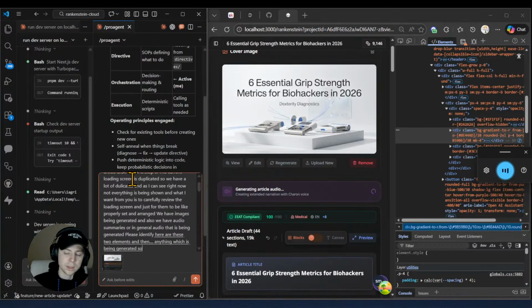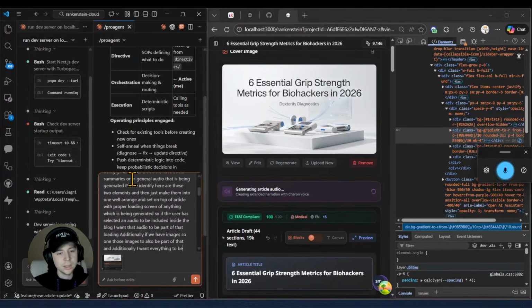So if the user has selected an audio to be included inside the blog, I want that audio to be part of that loading. Additionally, if we have images, I want those images to also be part of that. And additionally, I want everything to be run in parallel so we can save time. And of course, ensure that the saving is proper.